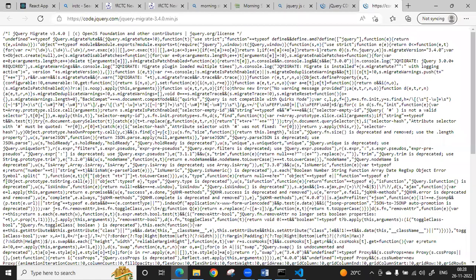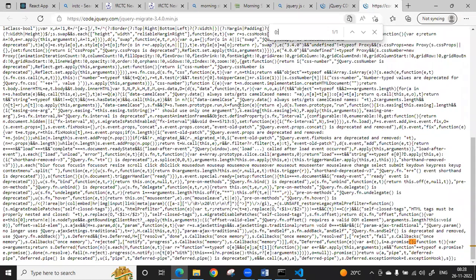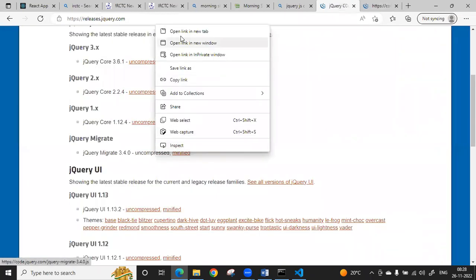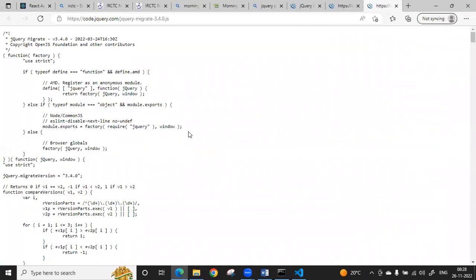Where it is started. So minified means it is uncompressed. See here, how they started. Team, everyone observe how they started jQuery. Braces, right? What is the function name here? Any function name? Clear? Yes. Now are you clear practically?